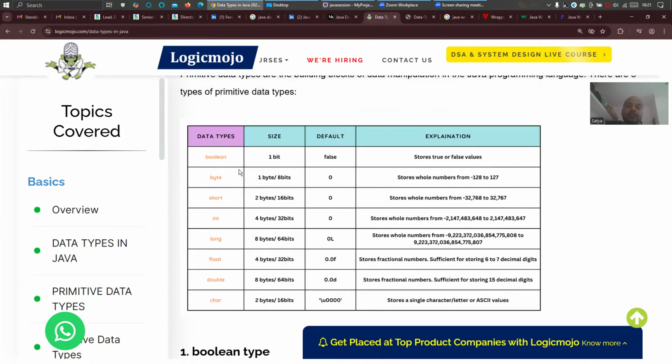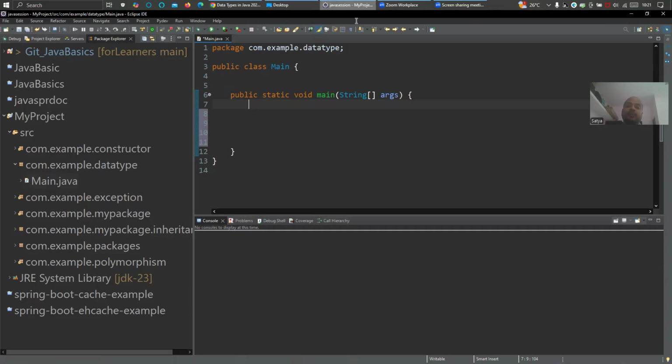Yes, this one. See here, we see byte: one byte stores whole numbers from -128 to 127. So let's check this, for your understanding. Byte. My Eclipse is a little bit slow, I don't know why. Yeah, byte b equal to, I'll give 143, let's say, right?